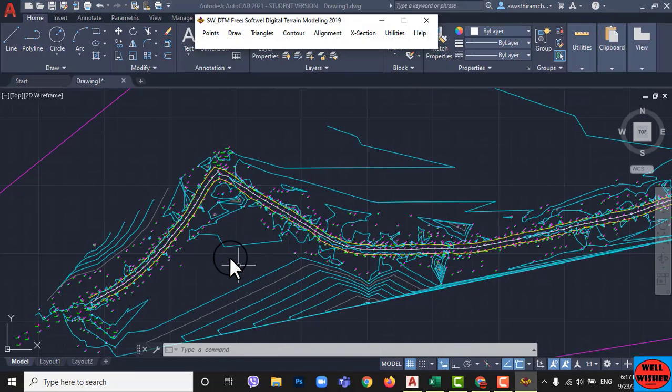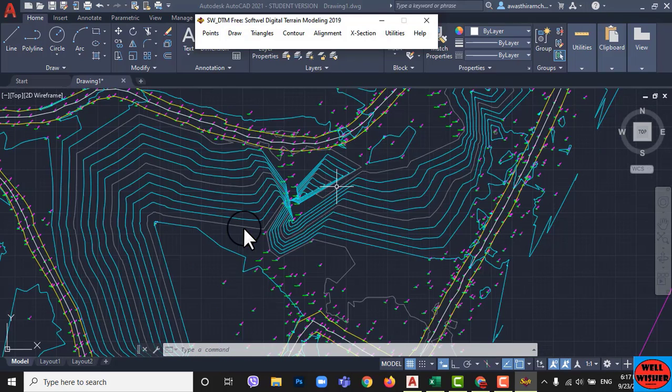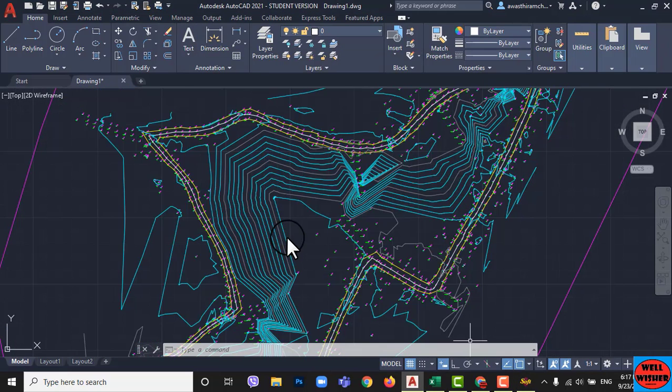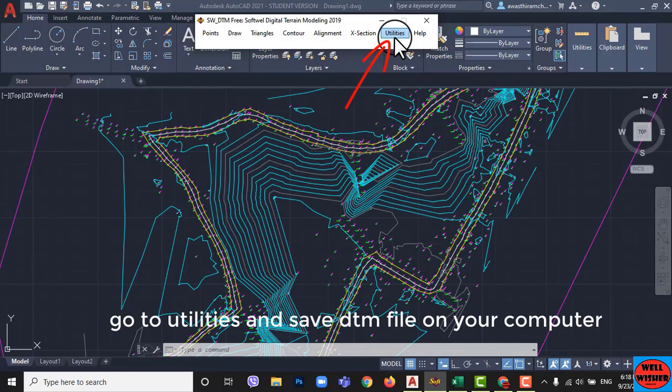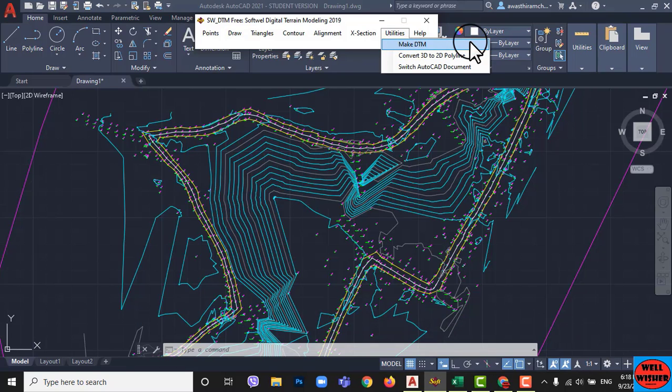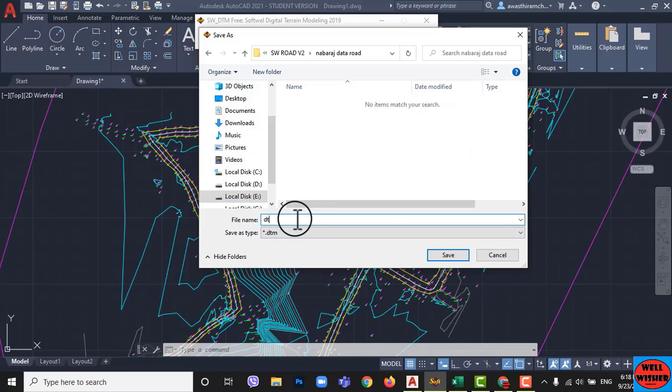Now, we have to make DTM and DXF files, which we will later use on SW Road V2. At first, to make DTM file, go to Utilities, then click on Make DTM. Give a name to DTM file and save your DTM file on your computer.